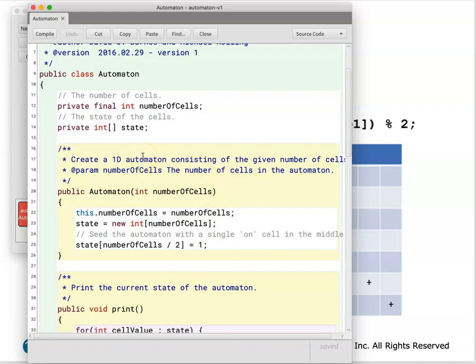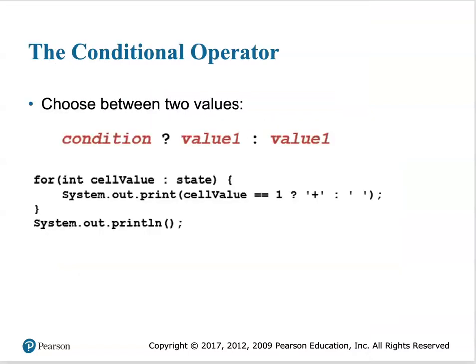So there is our automaton. There are other versions of the automaton in the chapter. And one version of the automaton uses a special operator, which is sometimes called the ternary operator and sometimes called the conditional operator. It's basically an if-else all done on one line. So the pattern is have some Boolean condition, question mark, what do you do if it's true, colon, what do you do if it's false?